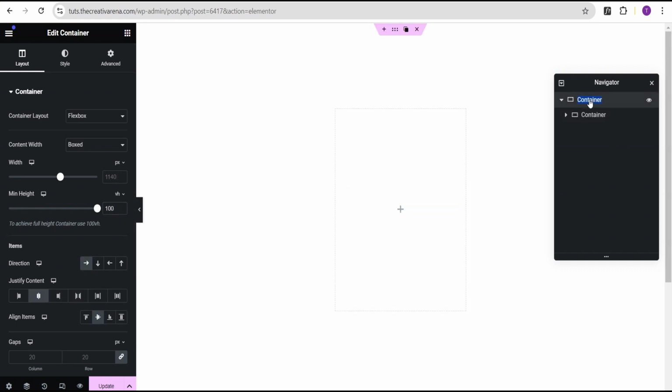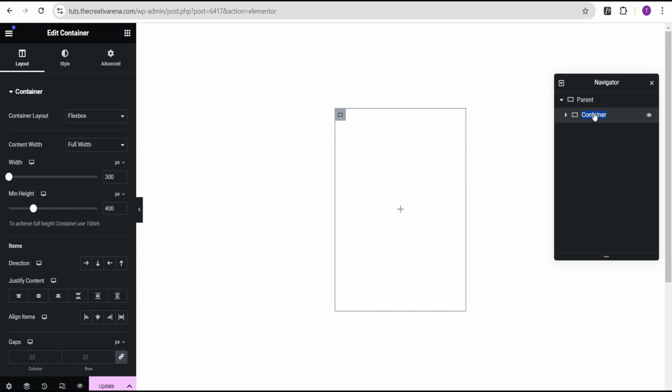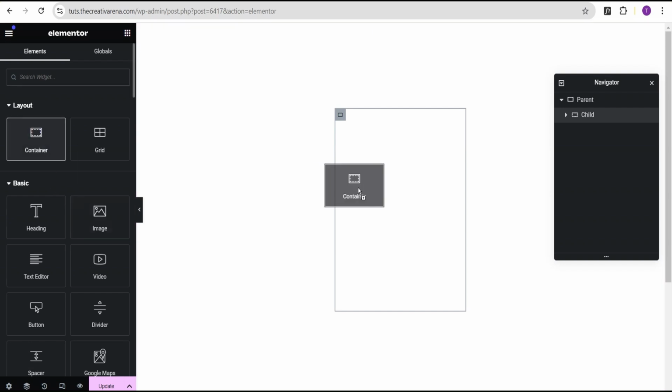Now we're going to rename this first container here. We'll call it parent. The reason I'm renaming these containers is so that when I'm referring to a particular container, you know which container I'm talking about. So we'll call this one child container. Now for this child container, let's set the direction to column, vertical. Then let's drag and drop another container here.